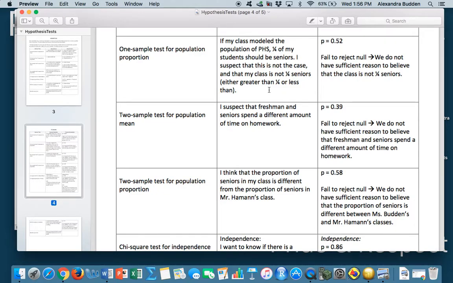This video is going to cover the one sample test for population proportion. You're going to use this if you have one sample and you're looking at categorical data. So in the case of my students, I ask them, what is your grade in school? That is categorical. So the question I want to answer has to do with the makeup of my class.